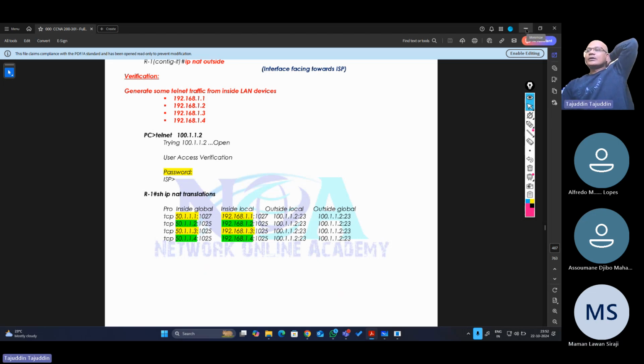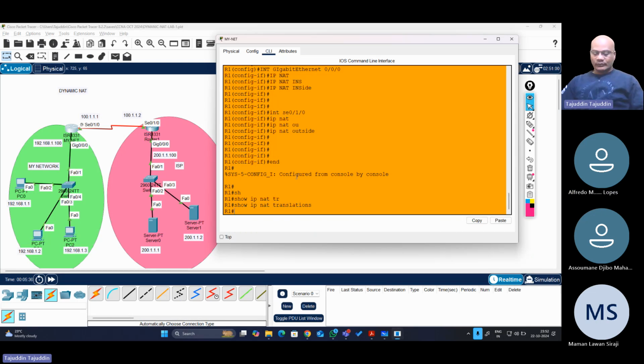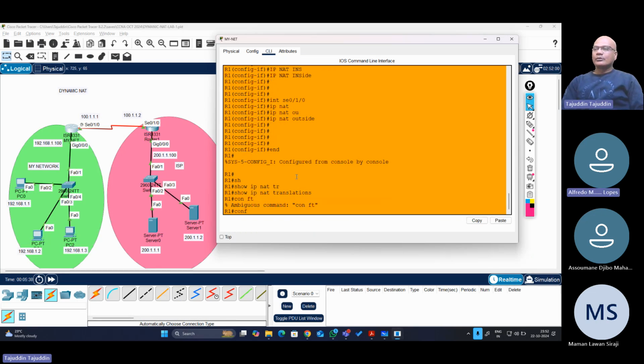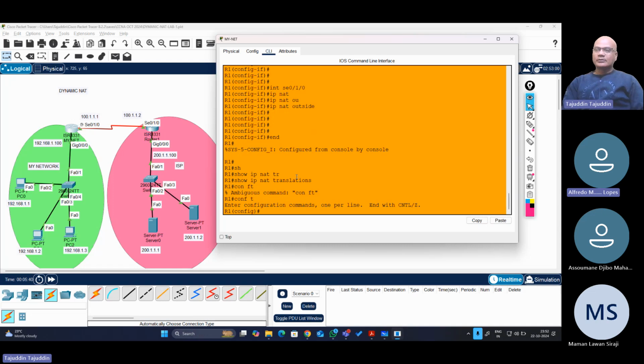Okay, so now where should we configure telnet? ISP router or R1 router? The telnet has to be configured on R1. Okay, now we are on R1, right? So go to global configuration mode.